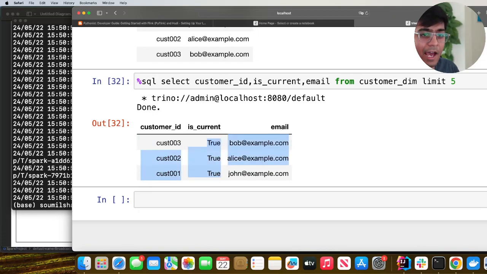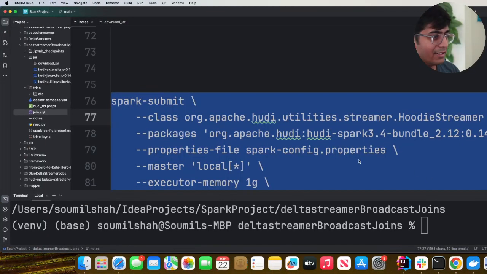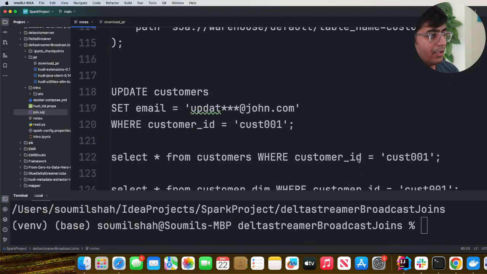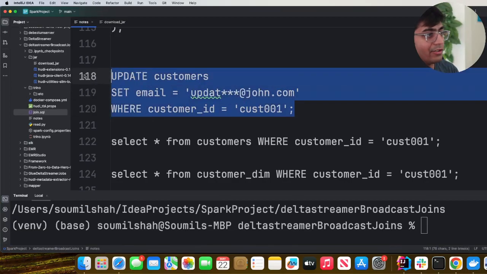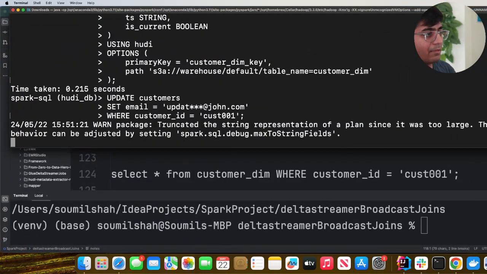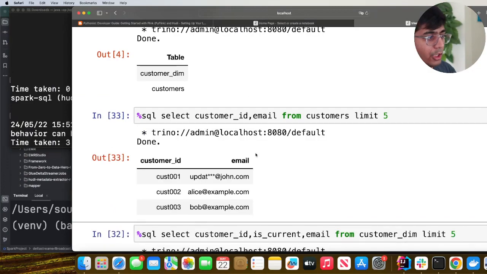Great, right? Now, the fun part, the part where we change stuff. All right, this makes sense. So now let's see. I'm going to come here. I have a command where I'll change the email address for customer 1. So I come here, fire this command, and this should be done. Okay. Now, if I query my original table, you will see the new updated customer table.